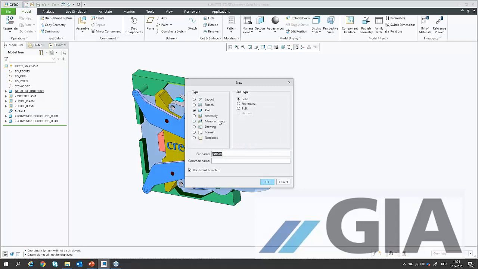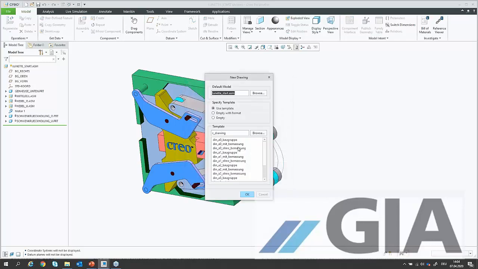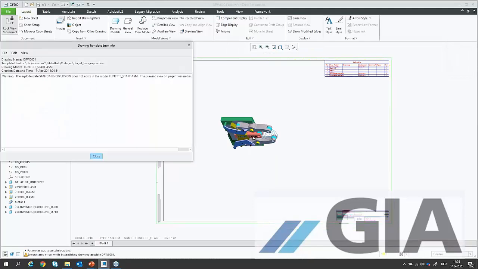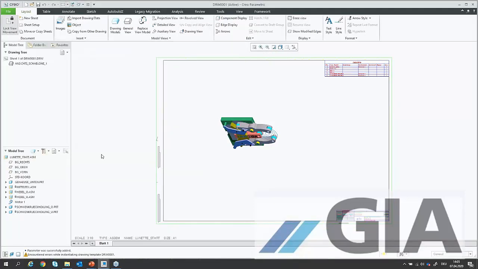Therefore, I'm creating a new drawing. Drawing here, use default templates. Of course, I want to maybe use that one here. Okay. And it's creating here a nice drawing. It wants me to bring in additional parameters. Yes, let's define some of them. Okay, and it's telling me an exploded state is not there.